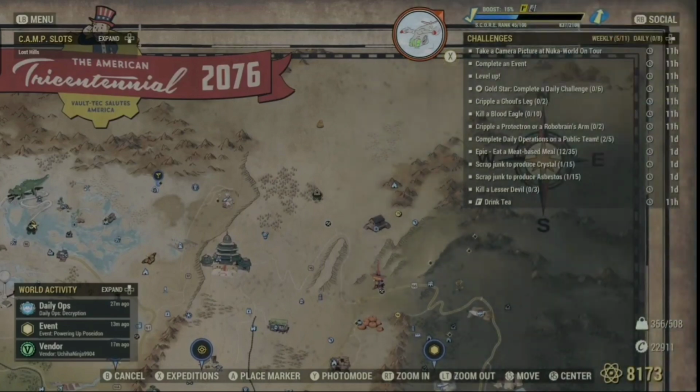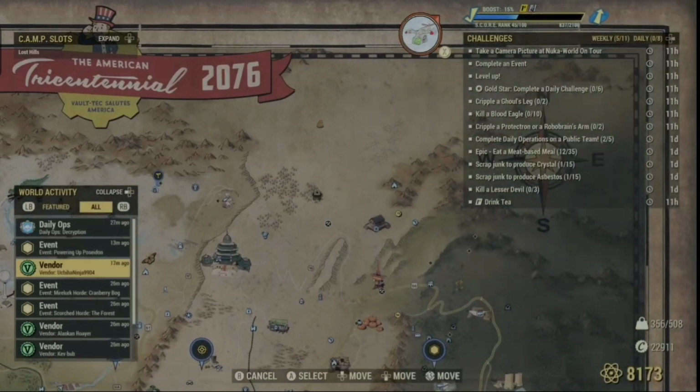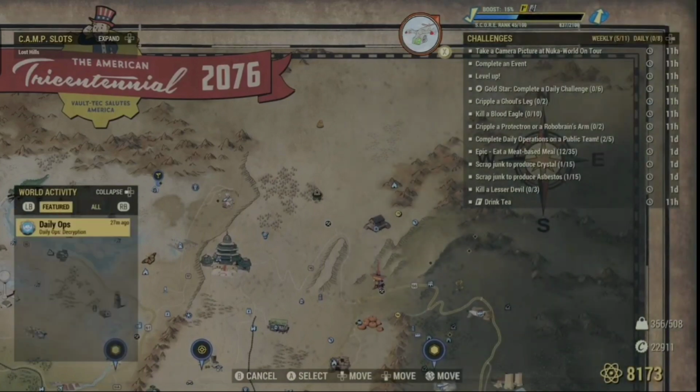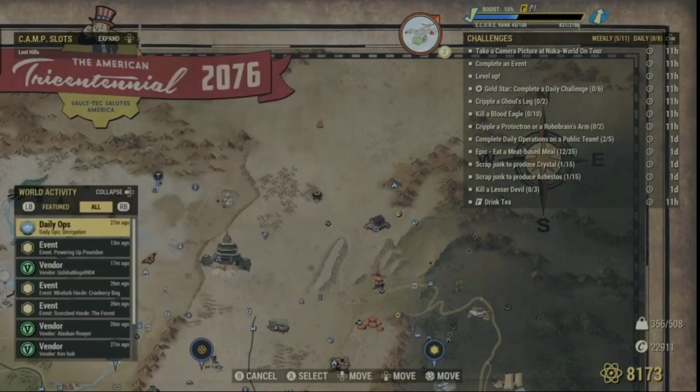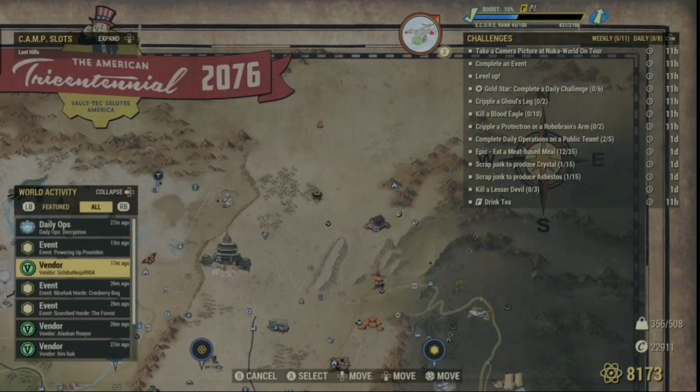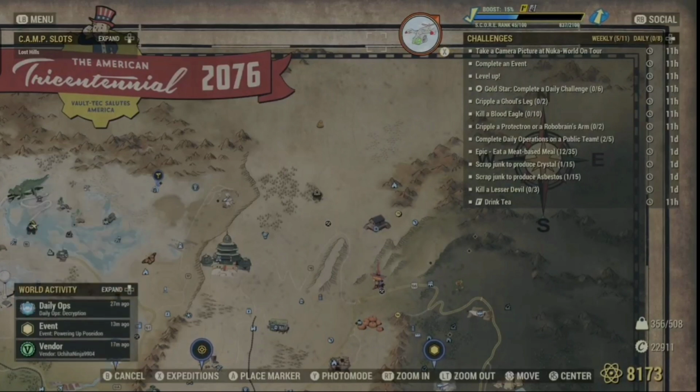I've already shown you guys that, but yes, that's your social. Your world activity, you can go to featured, which is going to be daily ops and events, like the special events, the ones with the exclamation marks. You can join your daily ops right there, or you can go to all and see every single quest that's going on, anything that's a vendor, daily ops, that's literally like everything.